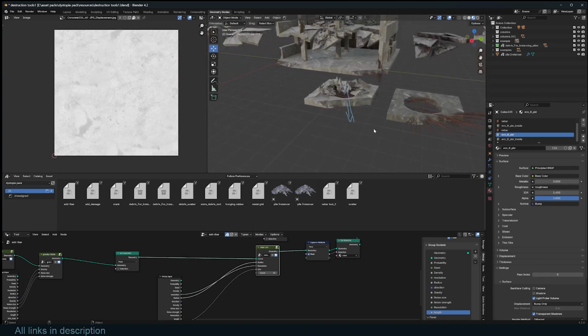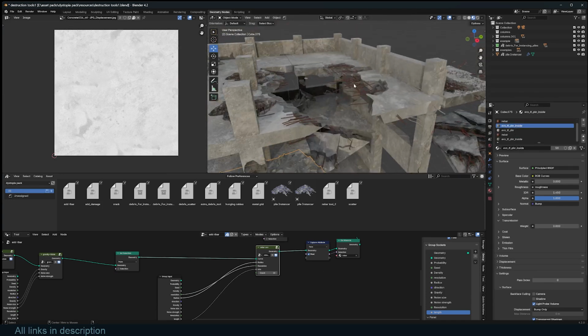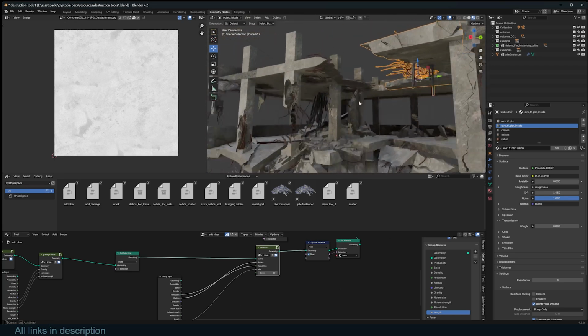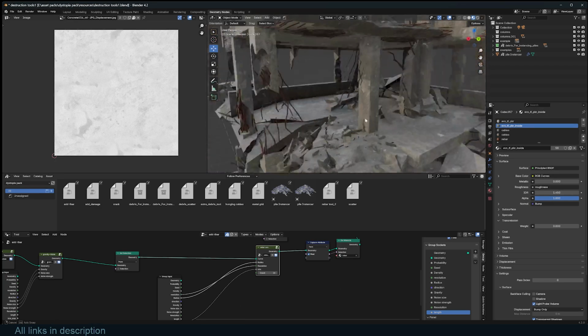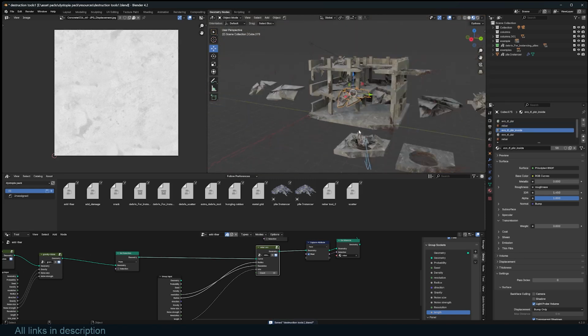So yeah, you can see how you can easily create, well, perfectly, how you can create destroyed buildings in a matter of minutes.